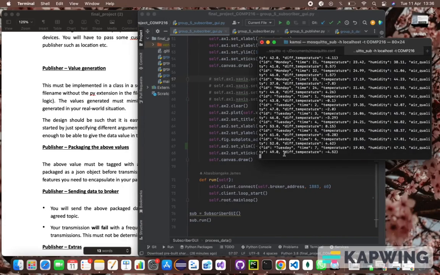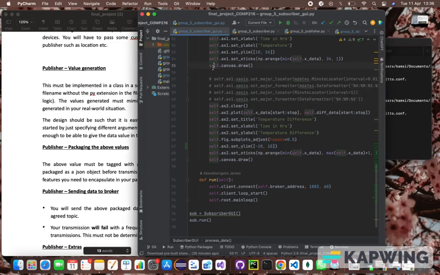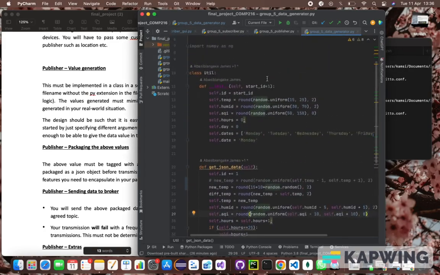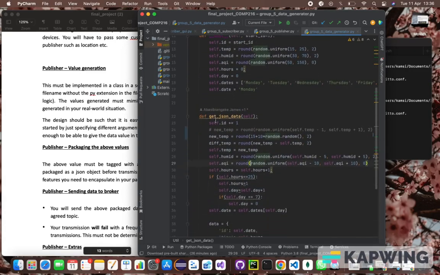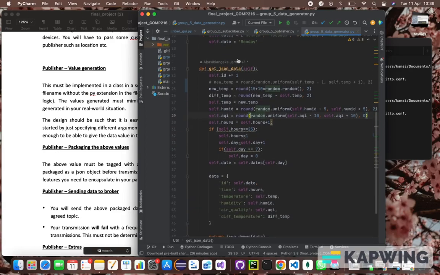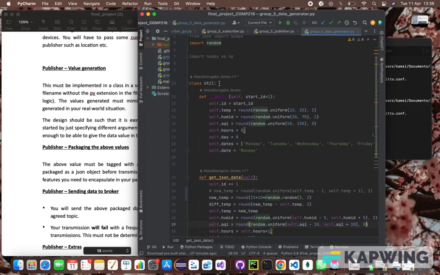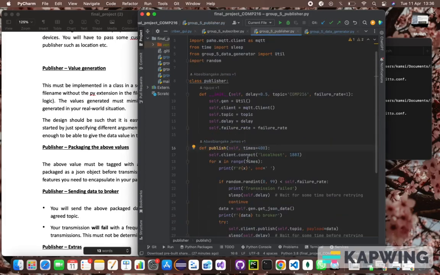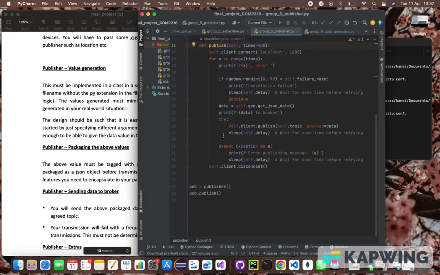So I'm going to stop everything. I'm going to stop the broker so I can demonstrate. We have the data generator here, which generates random temperatures within a certain range, and we also have the packaging of the JSON data and sending this to the publisher. The publisher here receives the data from this file, which we called util. So it receives the JSON data from the util, and then this data is sent to the broker and sent to the publisher.